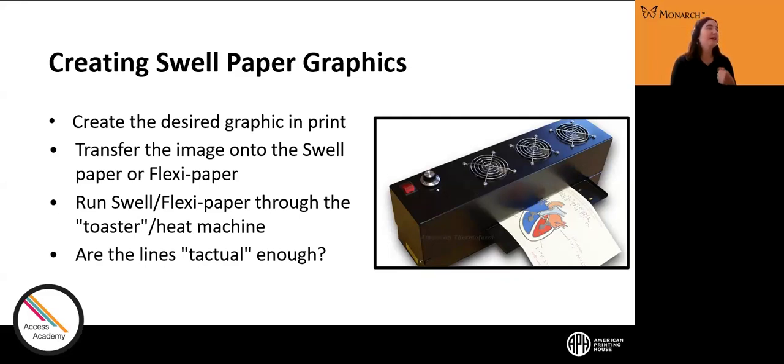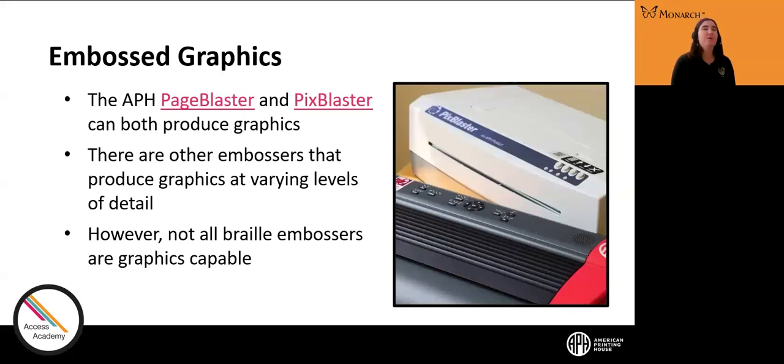Looking at embossed graphics, we will be focusing on the APH PixBlaster and PageBlaster because they both can produce graphics to varying degrees, but there are many other embossers out there that do so to varying degrees of detail, but not all embossers do so. So you're going to need to look at your embosser very carefully, really know the machine that you have to determine what you can use it to create.